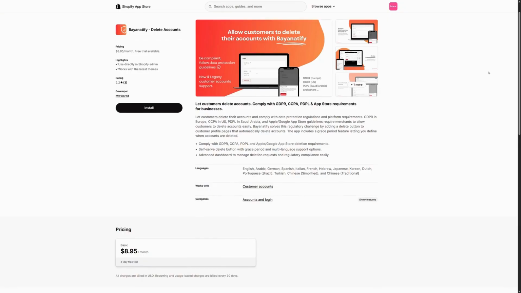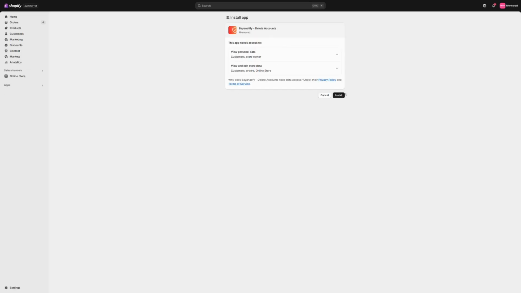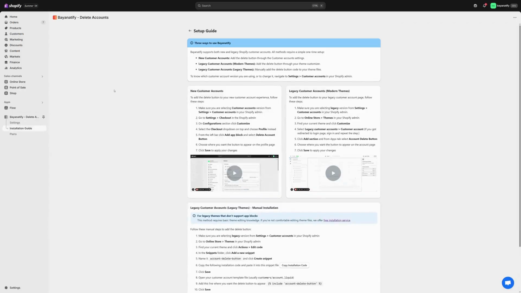So basically this is how the app looks like. Once you click, you go to install, and you follow the normal procedure of installing a Shopify app. The app has a 3 days free trial, so you can test it before you will be charged. And of course, you can cancel during this free trial without having to pay anything. Once you finish the installation, you will see the app like this.